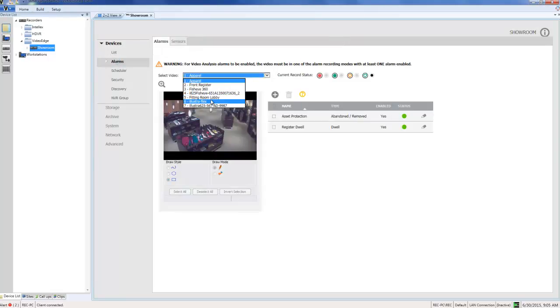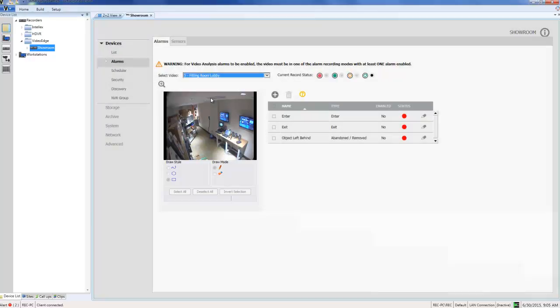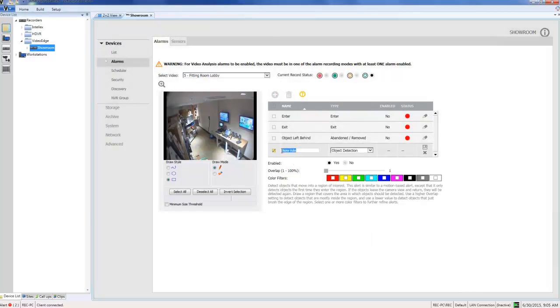I'm going to choose my camera from the drop down, and I'm going to select the plus icon to create a new rule. I'm going to give my rule a name first of all, and then I need to select its type from the type drop down, and in this case it's going to be an enter rule. Just going to choose enter then from the type, and with that done we're ready to configure the parameters below.